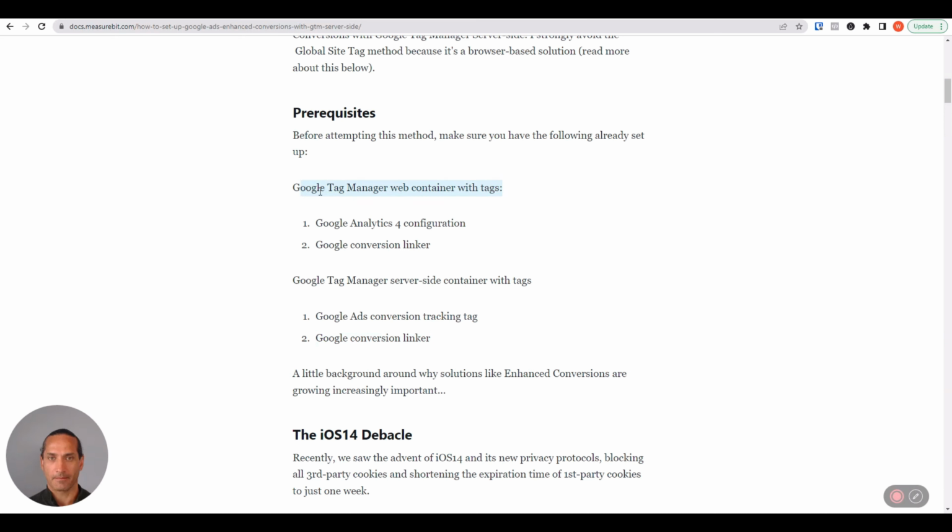The first one is a Google Tag Manager container, and inside of that you're going to need 2 tags. The first one is a Google Analytics 4 configuration tag, and the second one is the Google Conversion Link tag. On the Google Tag Manager server side, you're going to need to have the Google Ads Conversion Tracking tag and the Google Conversion Link tag again.